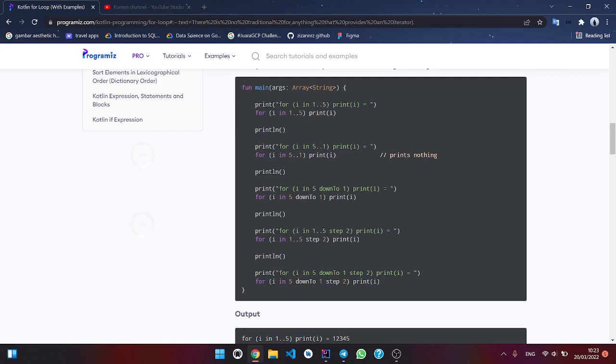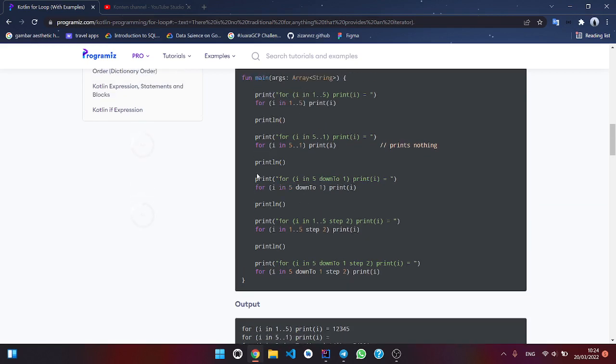Example number one: for (i in 1..5) print(i), then println. And for (i in 5..1), okay, that goes down, so we make it downTo instead of the dots.